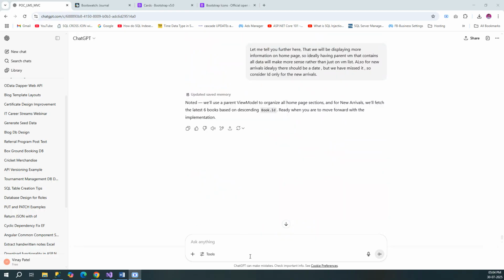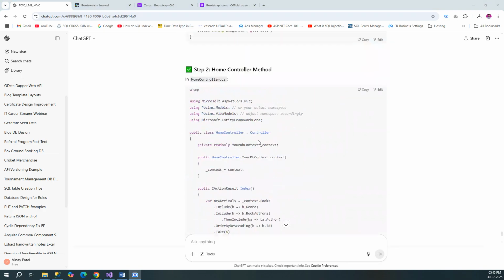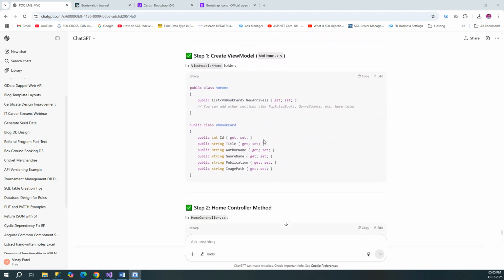Okay, it's updated its memory but not generating the code. So please regenerate the code. Let me push this. Okay, this time it seems to have generated good code. So I'll quickly implement this VM and VM book card in the background, and we'll begin from there.